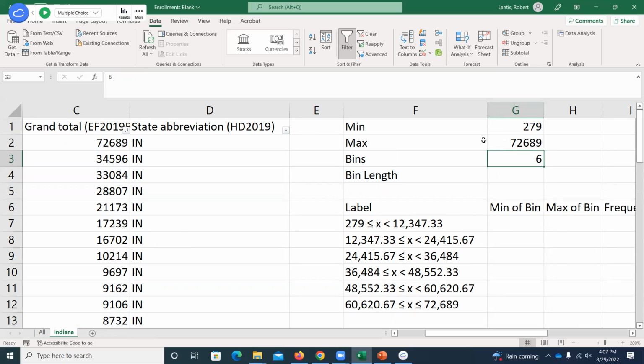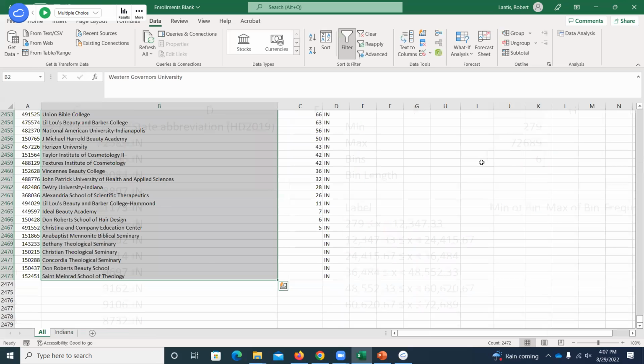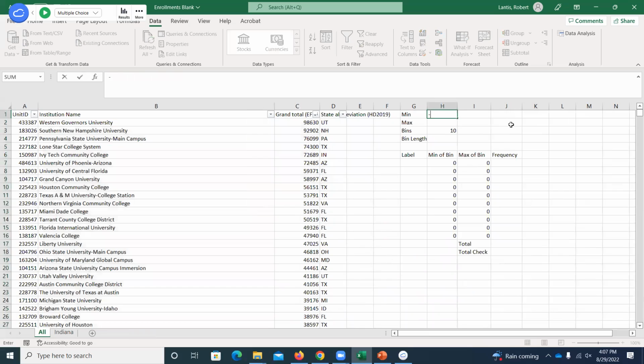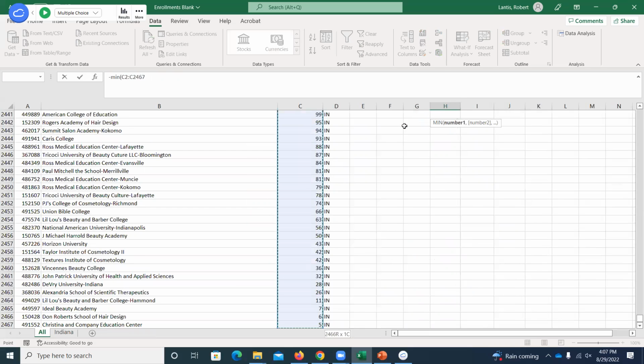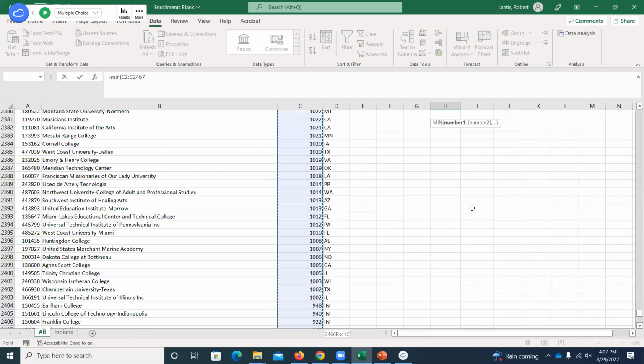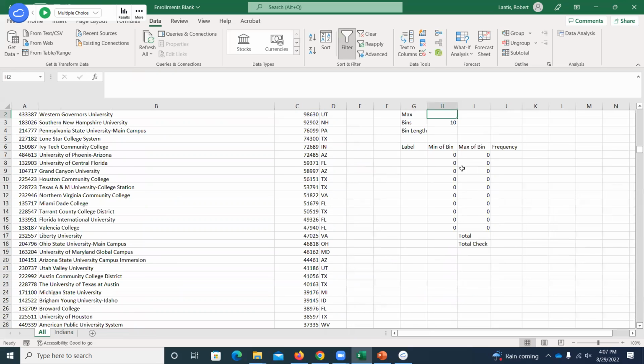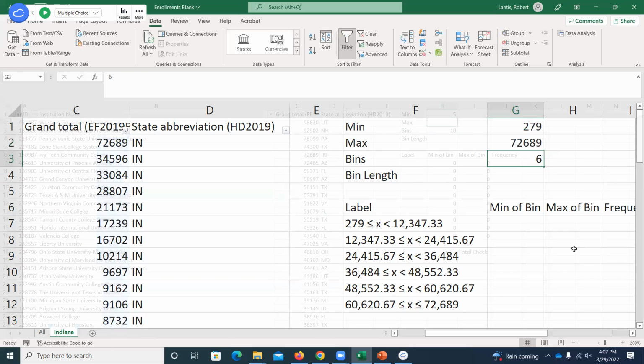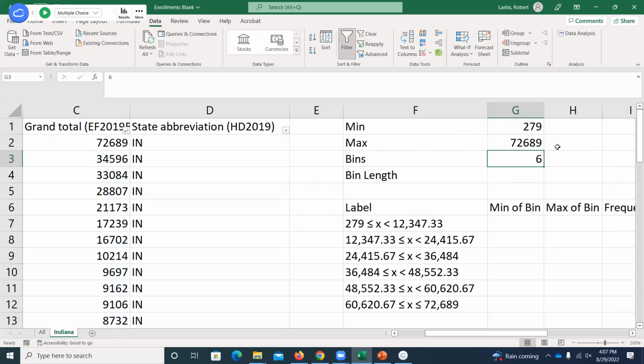Now that doesn't seem like it saved me much time, but if I was using all these universities, scrolling back up is going to be a lot more of a pain. If I just hit enter and it automatically closes that parenthesis for me, that's a lot more useful, okay? So I've now got my maximum value and my minimum value from this variable.